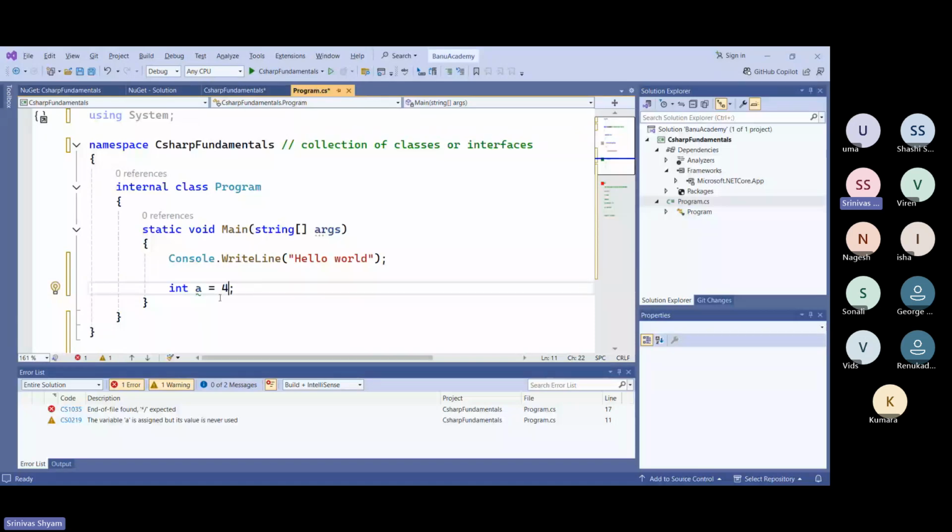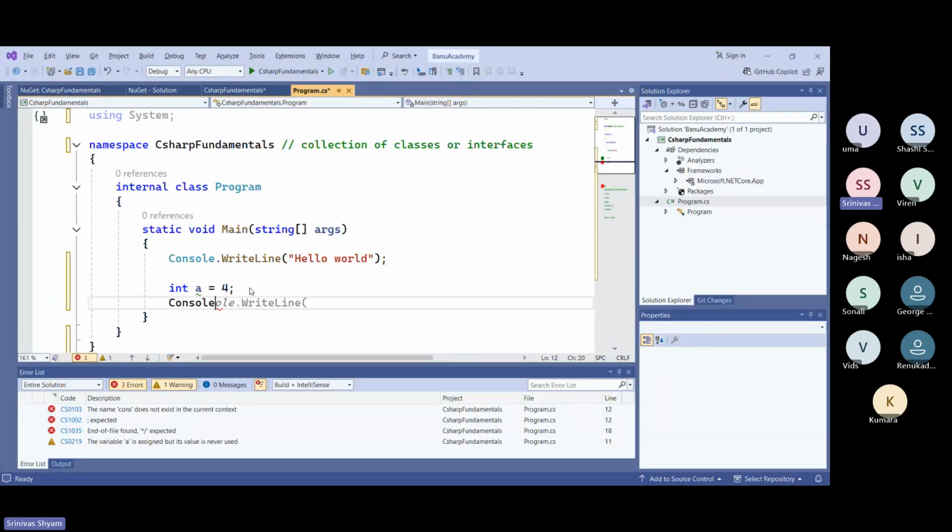So if you want to print that integer in the output, you will just write console dot write line. Here I have a down arrow, tab. Okay, and again tab, console dot write line. What I am trying to print is this number. So what I am trying to write here is "number is", and after that, whatever I have to print, plus a.